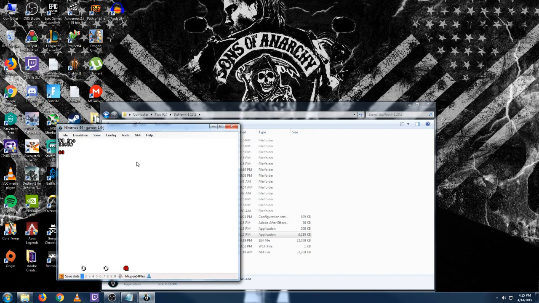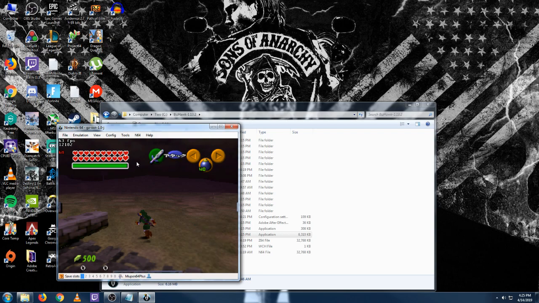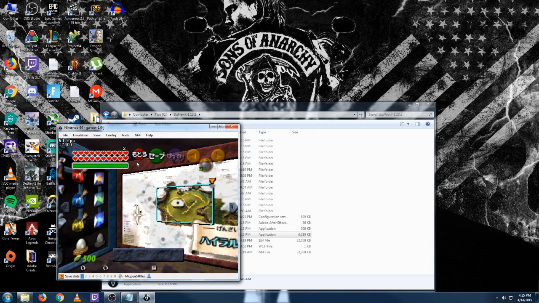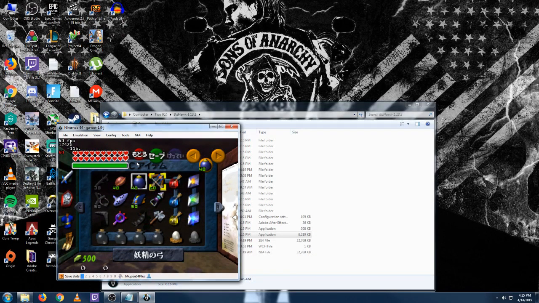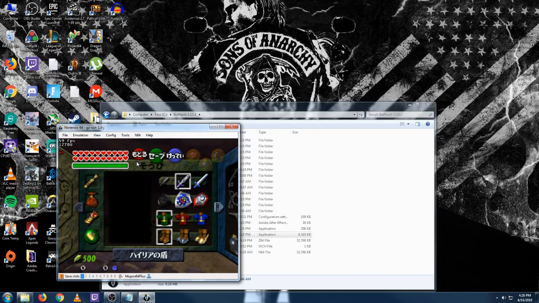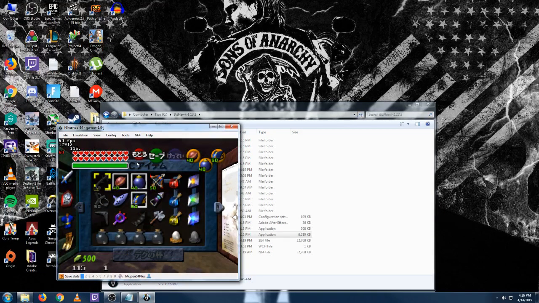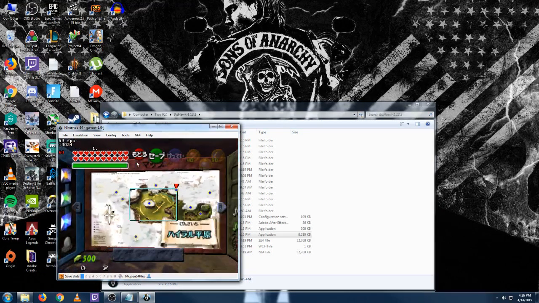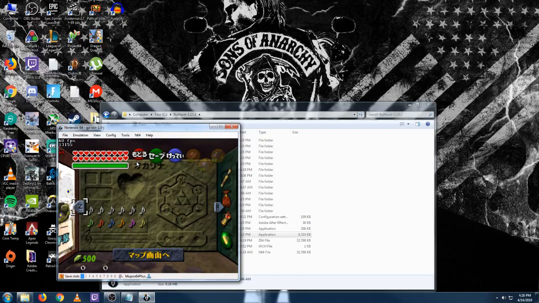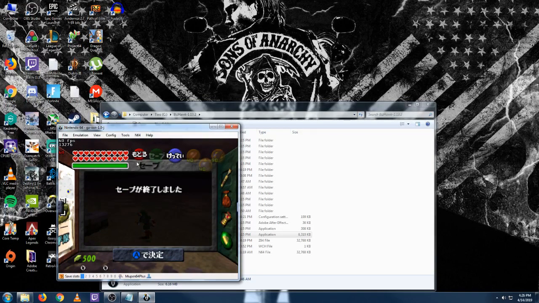The pauses in this are going to take an abysmally long time because normally you have to have an anti-lag cheat in there. But you can then select all the items that you want to equip. For my sake, I think we just need something like that. Looks fine. And we'll equip our shield. And once you've got everything, you're good to go, you're going to hit B and save the game.